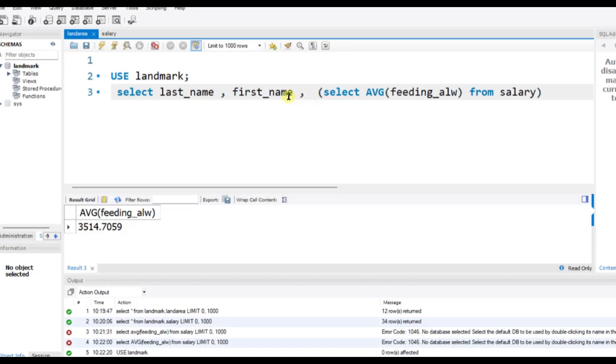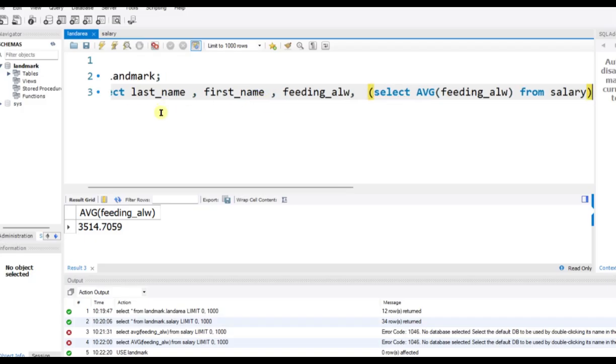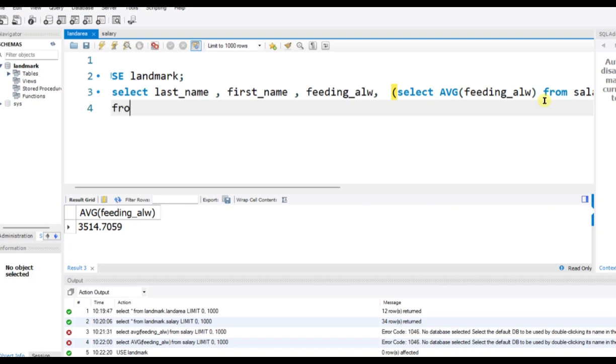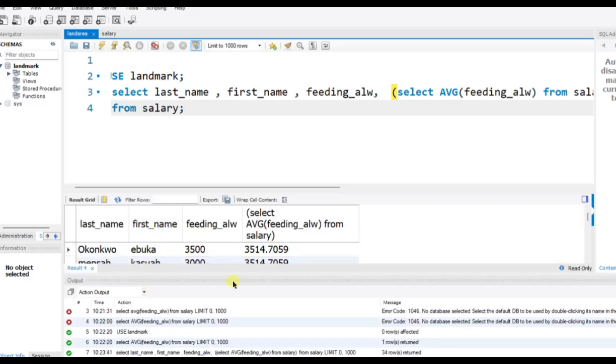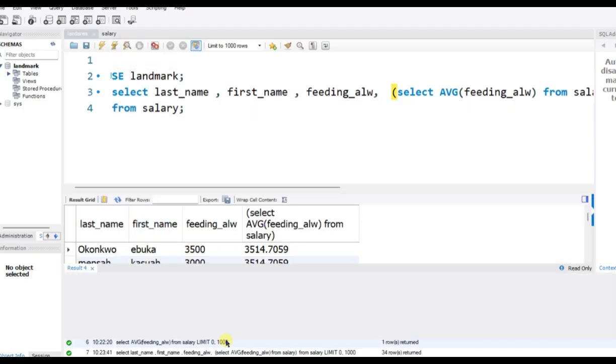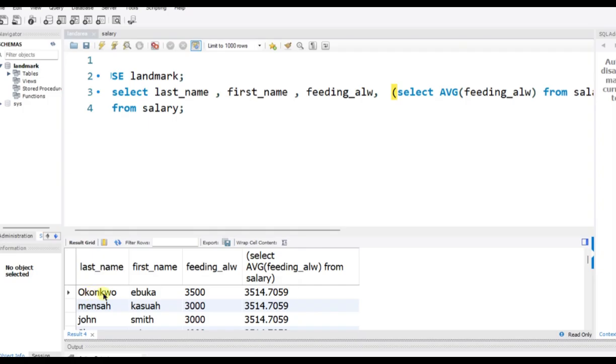We have the feeding allowance, and we select it all from salary. When we run this code, you will see that we have the last name, the first name, the feeding allowance, and the average feeding allowance. And now we want to extract those who earn more than the average.